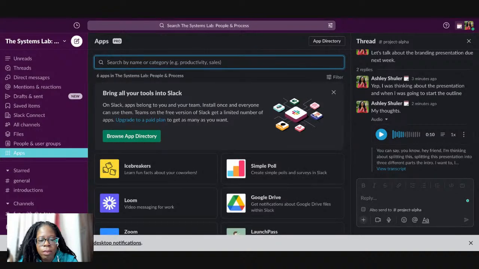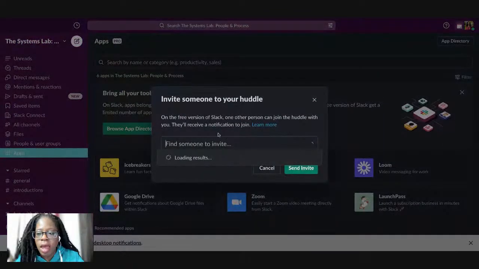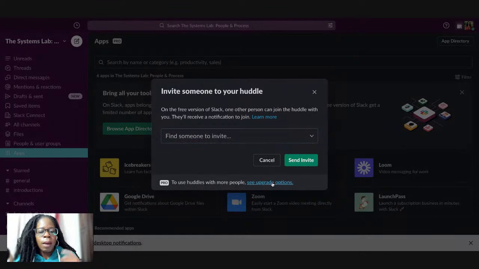Huddle is one of the dopest features that they released. You can start a huddle in which you invite somebody. On the free version, one other person can join the huddle with you. They'll receive a notification, which means that you can literally have some sort of chat with that person via audio. And I'm clicking this because I think they've made some more upgrades to this.